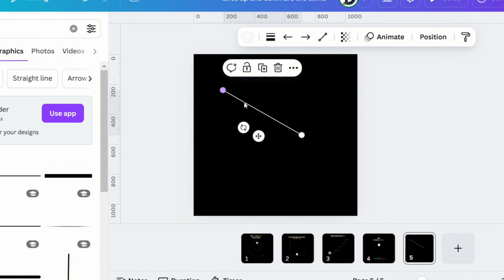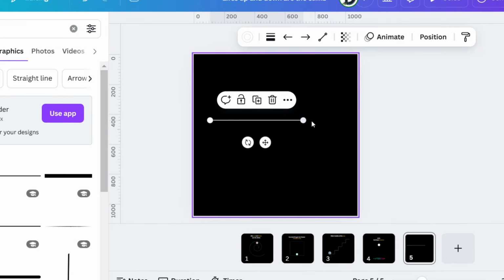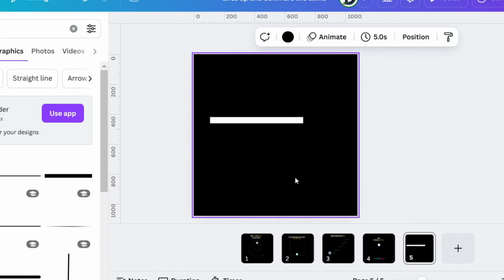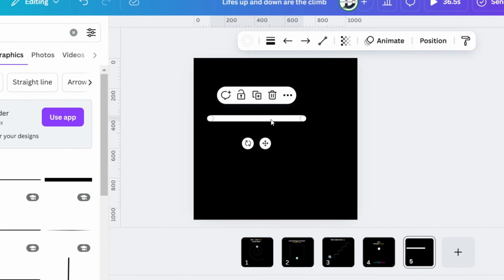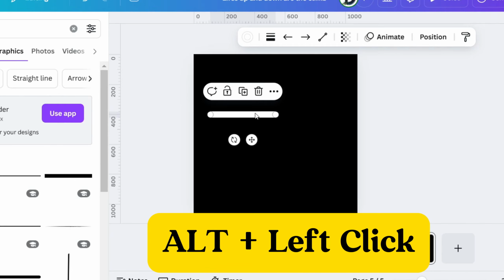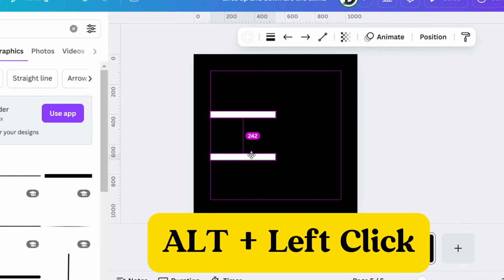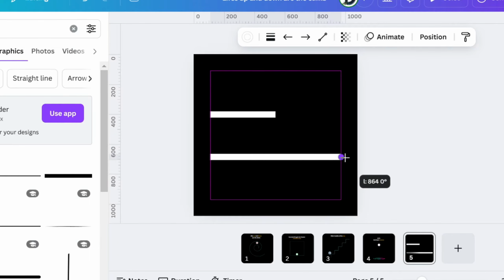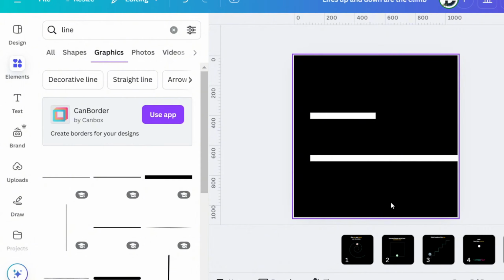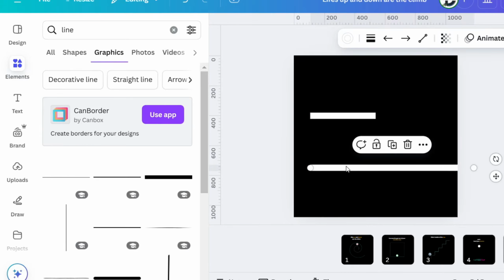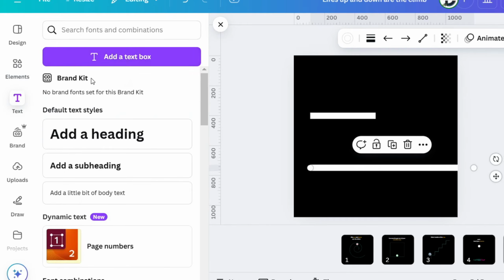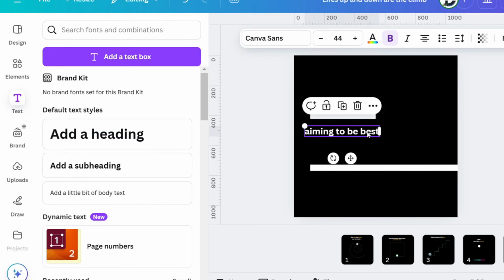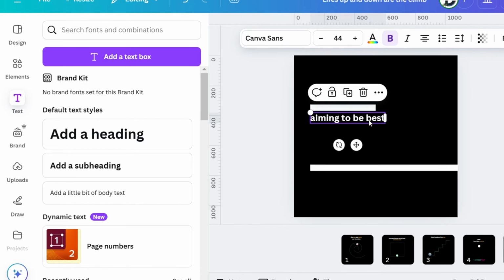Press L and bring a line to your design. Adjust it like this. Press this to make this line bold. And make it a bit shorter. Now duplicate by pressing Alt, then drag. I will make this a bit longer. Click on Text and input text. Adjust according to your need.